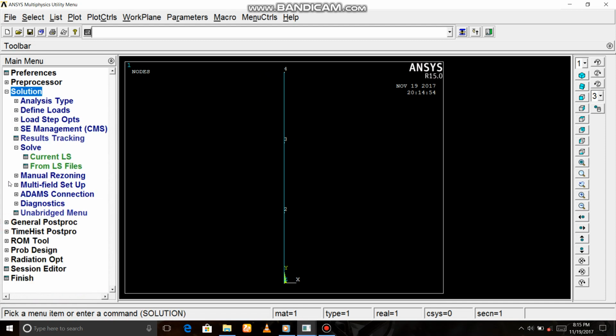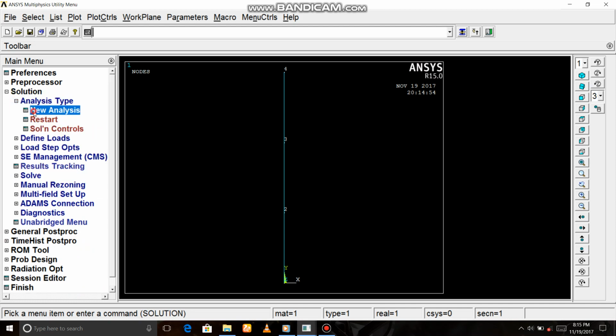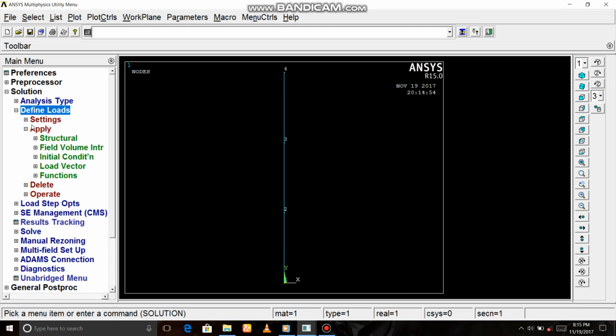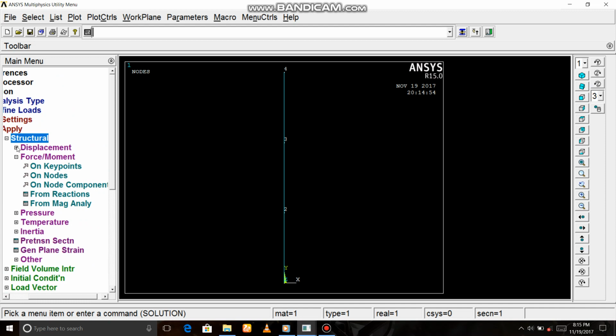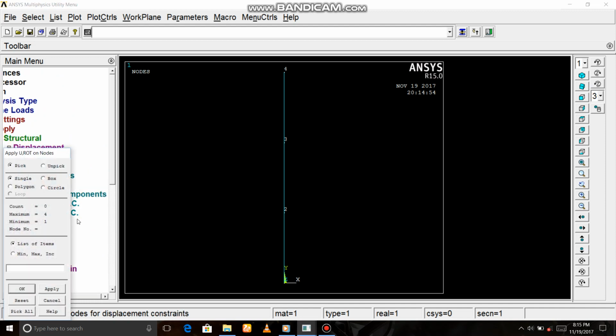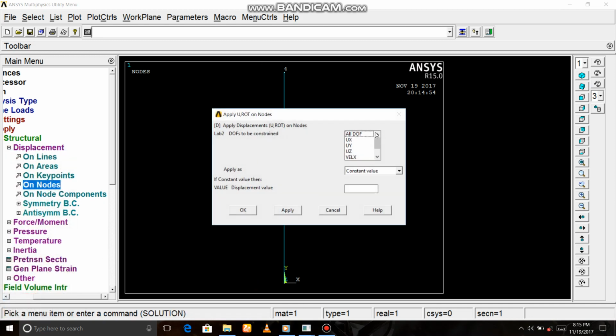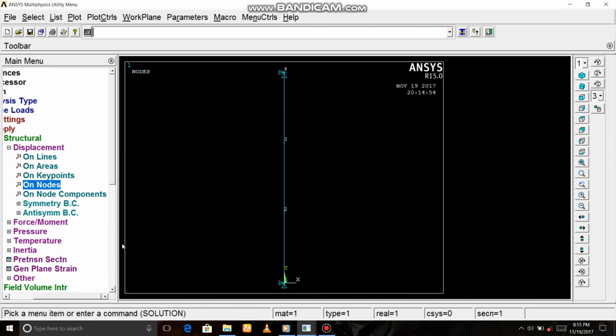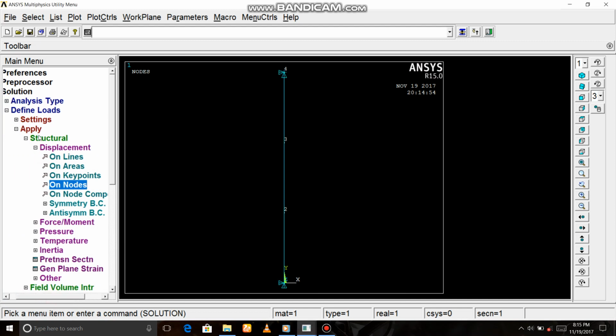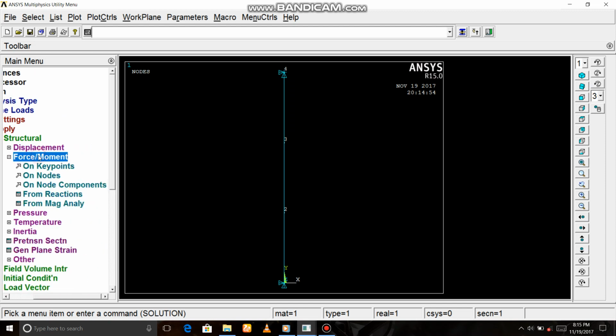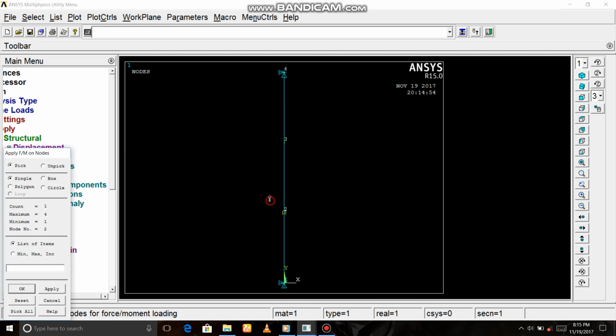Then go solution, analysis type, new analysis, statics, then okay. Then define load, apply, go structure, displacement, on node, select the 1 or 4 node, then okay, then all degrees of freedom 0, then okay. Then select force and moment, then go on node, select this 2 or 3 node, then okay.